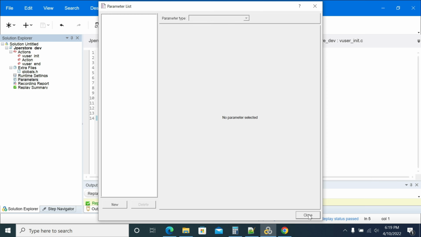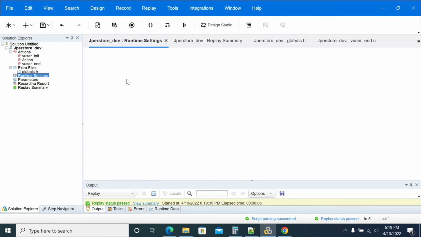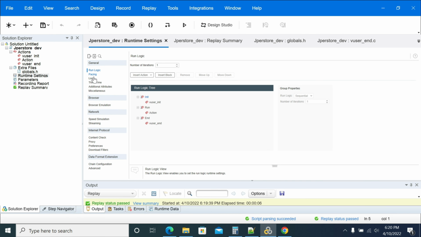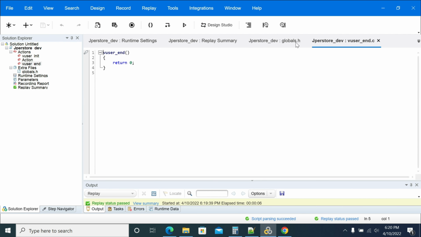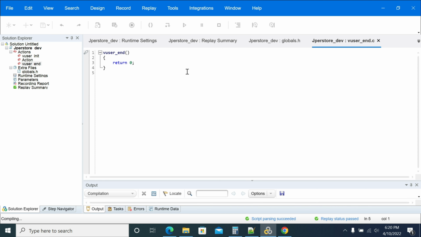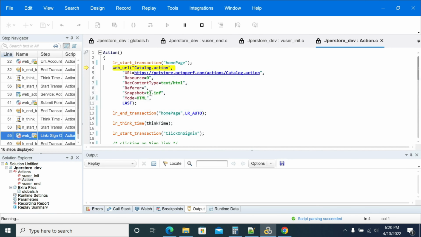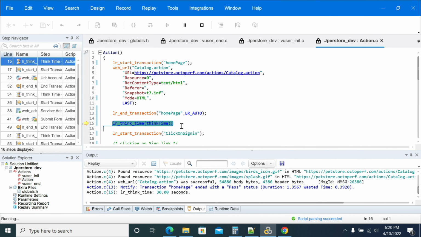Go to the runtime settings. Here you will have think time. Go to think time. Now we have ignore think time here already. So yeah, replay think time as recorded. If you set this option, then when you replay, it will wait for the think time. It will wait for 30 seconds or 20 seconds, whatever we have given there. Now it is waiting for the think time.